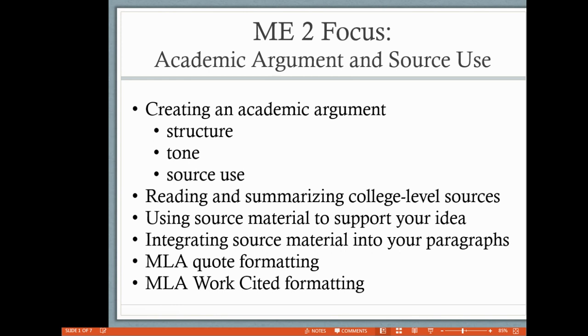Some of the skills we'll be developing are reading and summarizing college level sources, using that source material to support our idea, then making sure that we're integrating that source material into our own ideas in the paragraphs, MLA quote formatting, MLA works cited formatting. This Major Essay 2 really will give us all the building blocks that you'll need for most of your academic papers while you're in college. And the fundamentals of structuring an argument are something that you can use in all of your debates in your life, in my humble opinion.